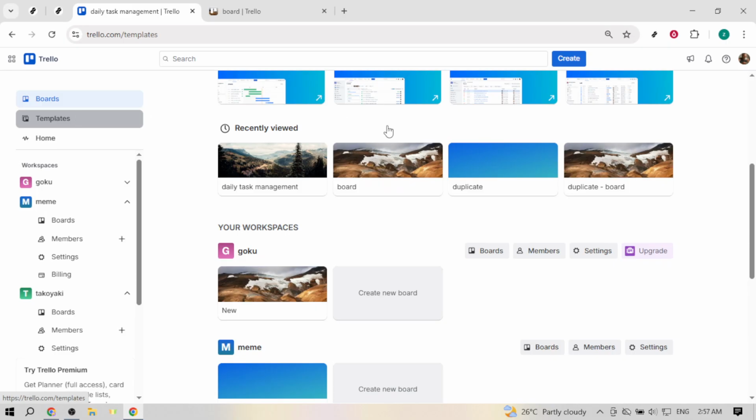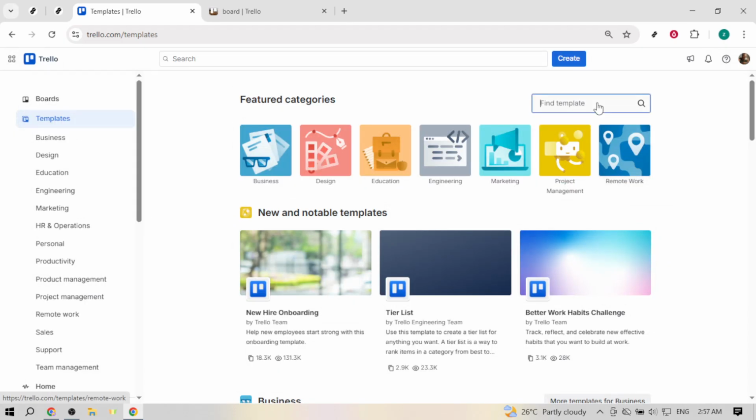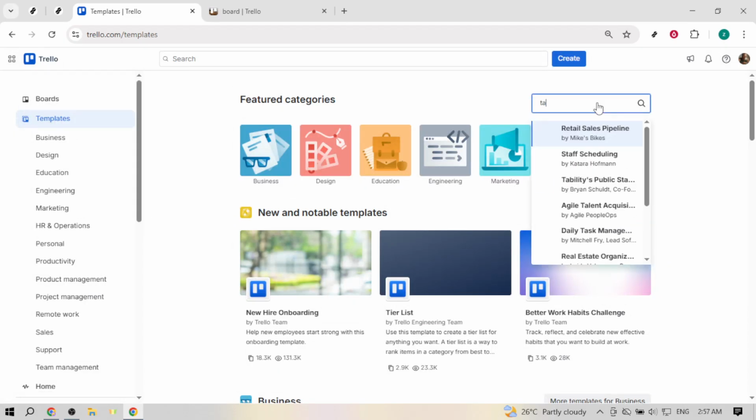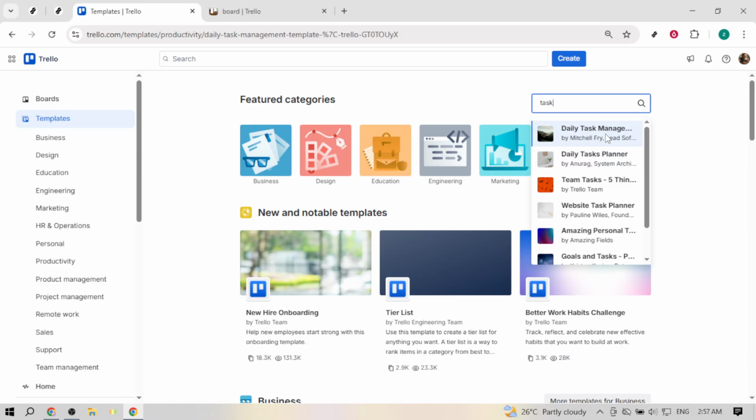Templates are a great way to kickstart your workflow because they come pre-built with lists and sample cards, so you don't have to design a system from scratch. Inside templates, use the search bar and type task management. This narrows the gallery to boards designed specifically for organizing your work. From the results, choose the daily task management template.